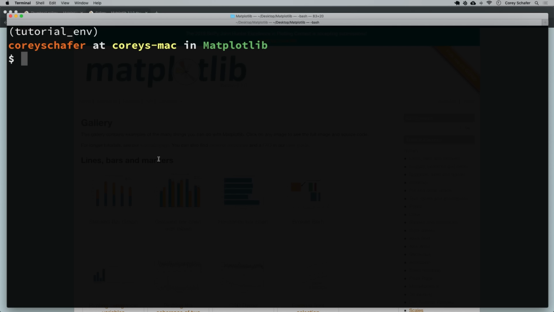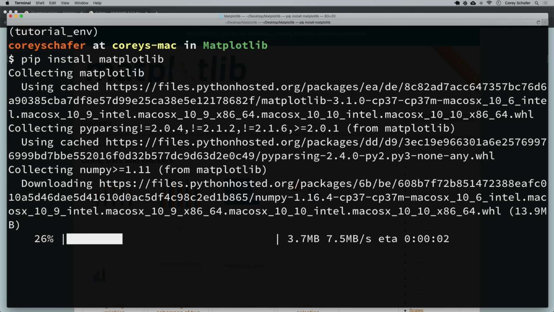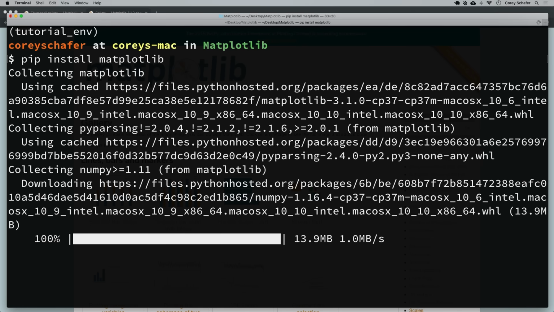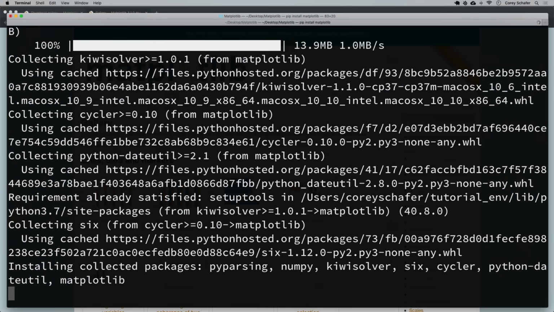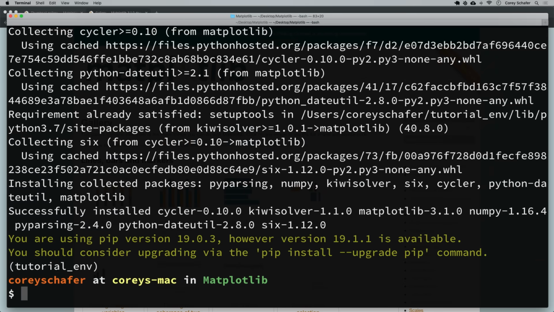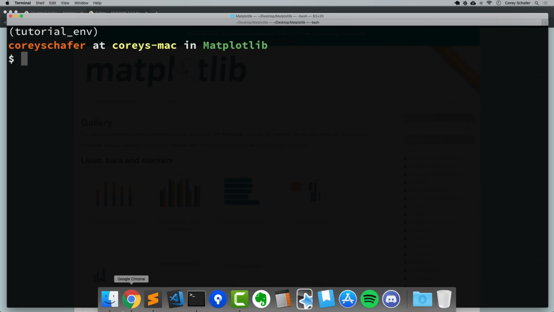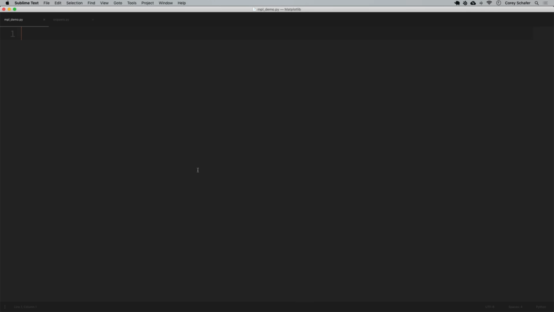Okay, so to install Matplotlib, we can simply say pip install matplotlib. So let's install that. And once we have this installed, then we're going to learn how to create a simple plot. I'm using Sublime Text for these videos, so I'm going to open up Sublime here. I just have a new folder here called Matplotlib, and I'm currently within this mpl_demo.py file here.